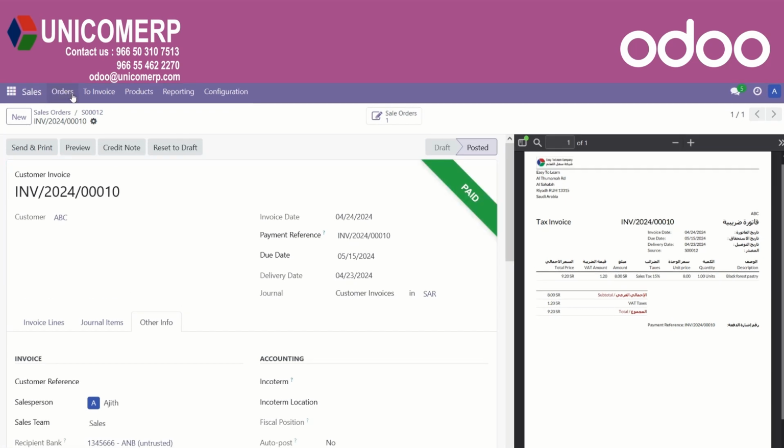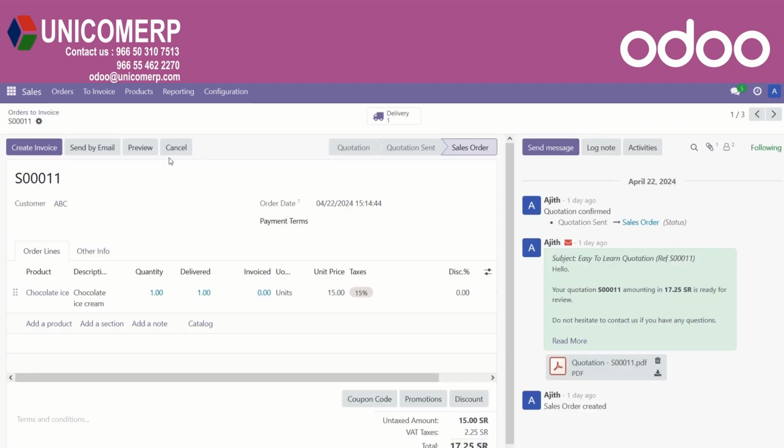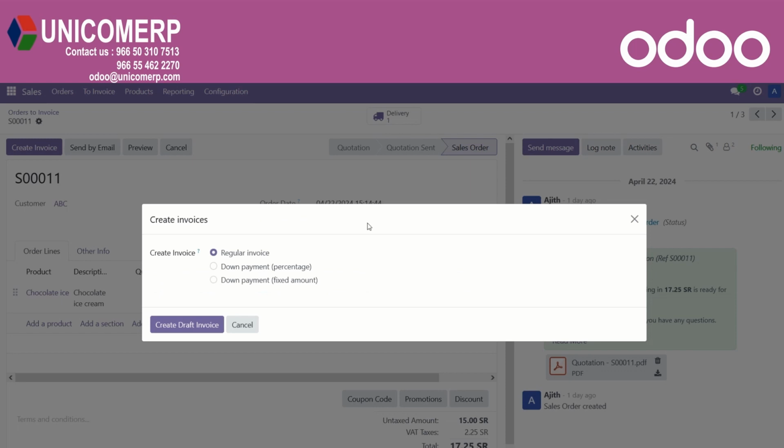Sometimes we will ask the customer to make down payment after making the sales order. In that case, the invoice will be generated using the down payment option in the invoice creation screen. Select the sales order against which down payment is to be done. Click on the Create Invoice button from the options, select Down Payment.